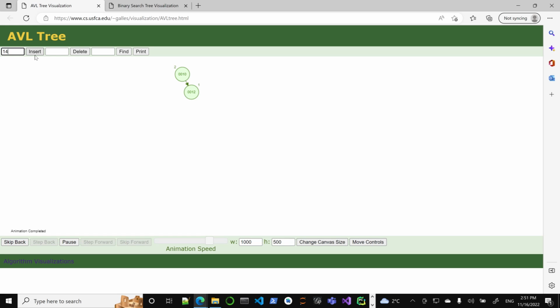No node can have left or right side heights differing by more than 1, basically. Let's take a look. So we have one child here. Let's insert 14.